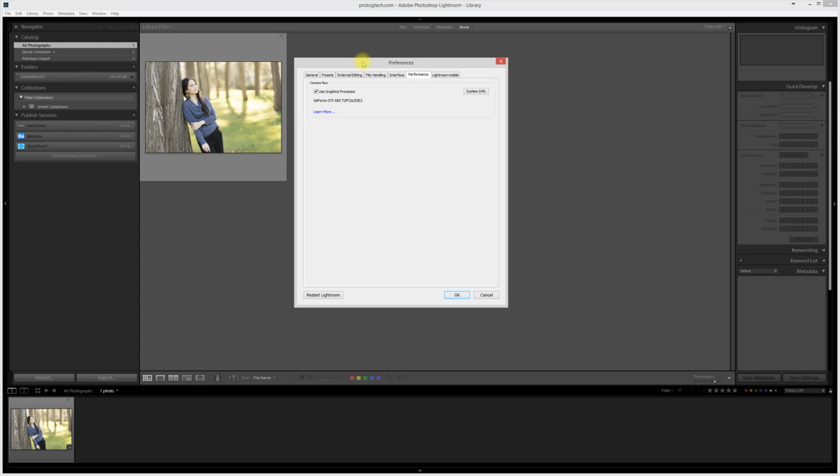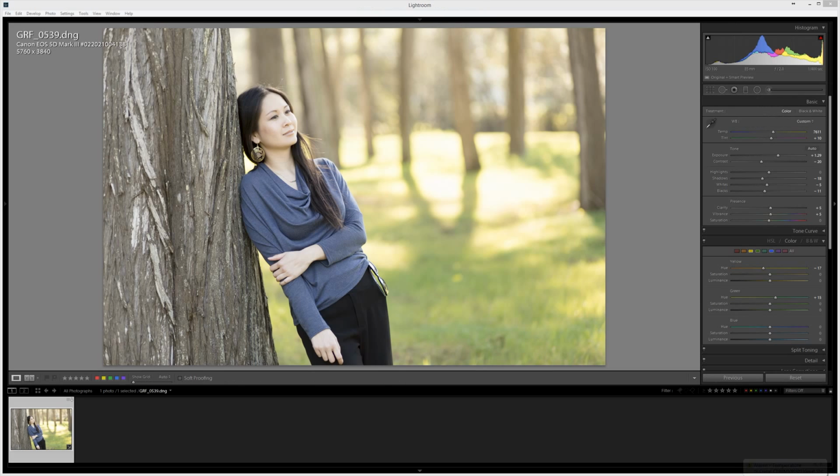I'm going to turn off the graphics acceleration right now on Lightroom, and I'm going to do a little bit of work on this one image that you see here, and then I'm going to turn it back on and do a little bit more work just so you can see what the benefits are, and then I'll explain who's going to really benefit even more than some others. Okay, I'm going to turn this off, restart, and I'll be right back.